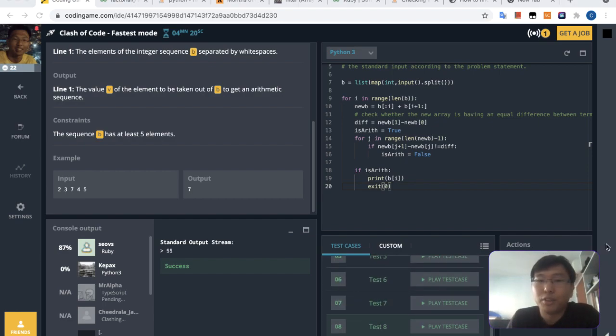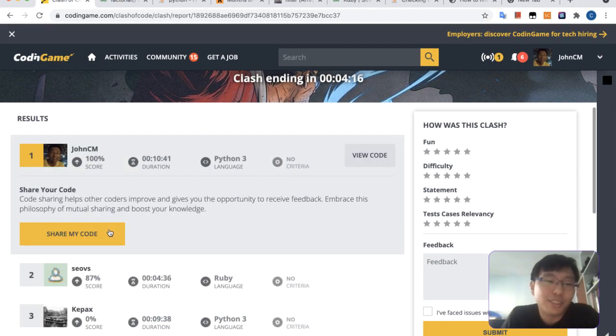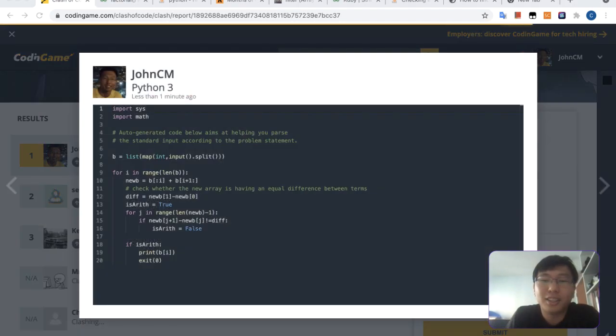I should have just done the brute force method. It would have saved me so much time. So this is not a very ideal way. If you do this in Kickstart, it's going to give you a time limit error. But for Clash of Code, I guess it works. I was trying to do the Kickstart method, but it kind of failed.